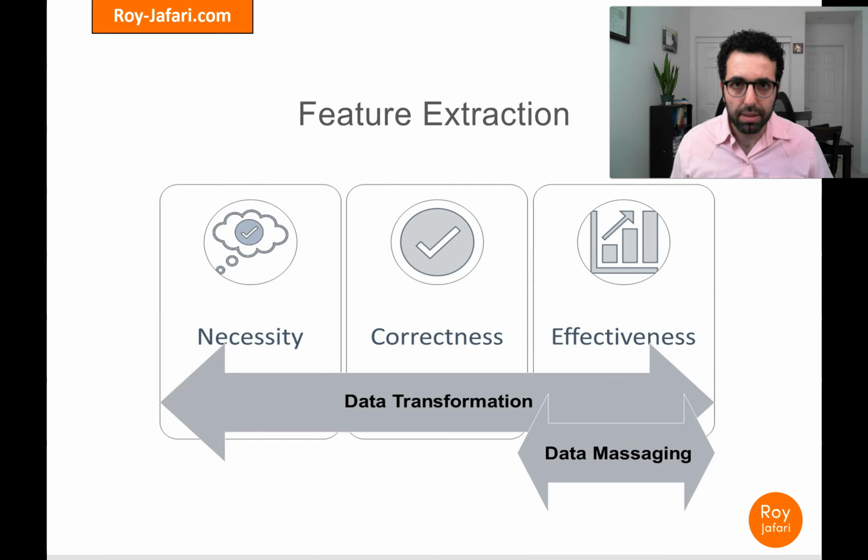So before ending this video, let's talk about whether feature extraction is data transformation or data massaging. Of course, anything that we're talking about here is a data transformation. Any data massaging is also data transformation. But in feature extraction, in all of those examples that we saw, we would be able to do the analysis without the feature extraction, but we only did the feature extraction to be able to create a more effective analysis.